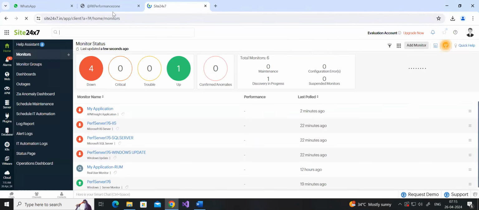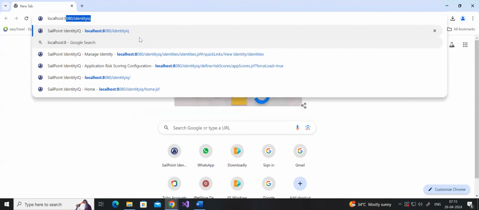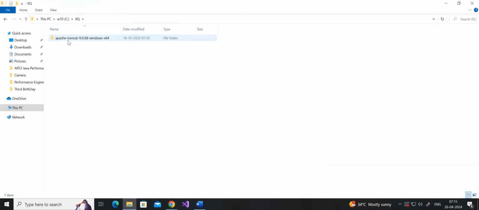Before you go there, if you look at my application and go to a browser and type this, I have installed my Apache Tomcat here, but I'm not running the application. If I do this, you get the message that the site can't be reached, because you did not start your application server. Here in the folder IAQ, this is a SailPoint application, which is Identity IQ. You can also install that. Now, you see here, I have installed Apache Tomcat.